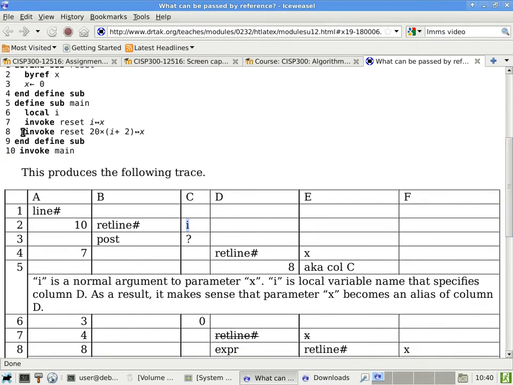The problem has to do with what we do on line 8. Now line 8 is a little bit strange because if you look at the left-hand side of the parameter x, oh, and by the way, this part of the invocation is called the argument. Okay, this is called the argument that specifies the parameter x in this case.